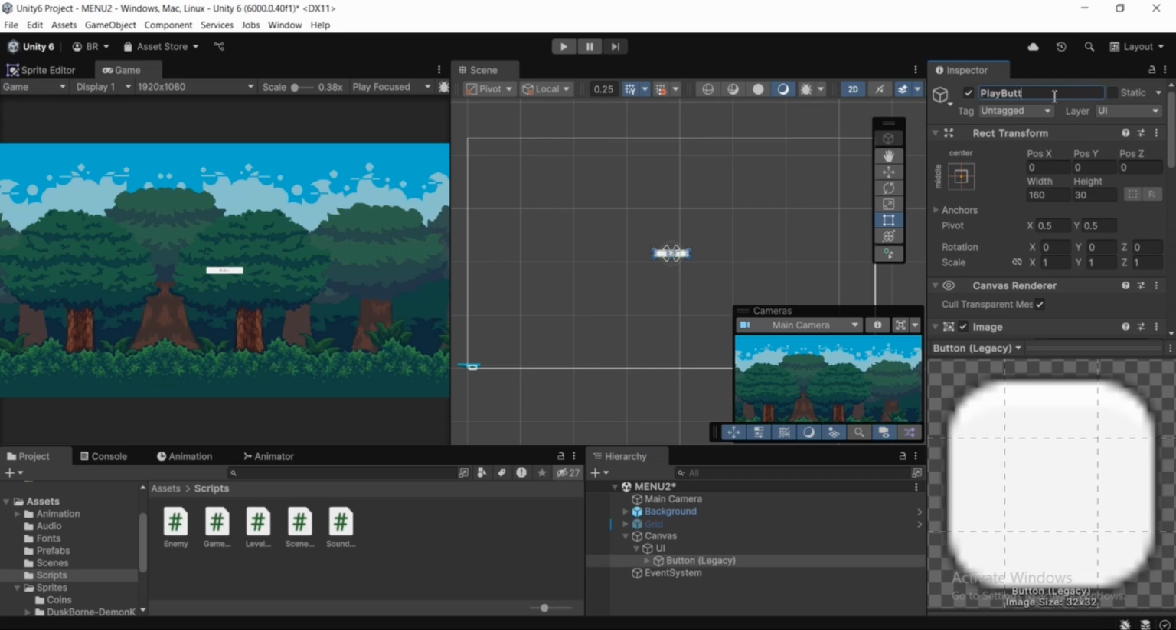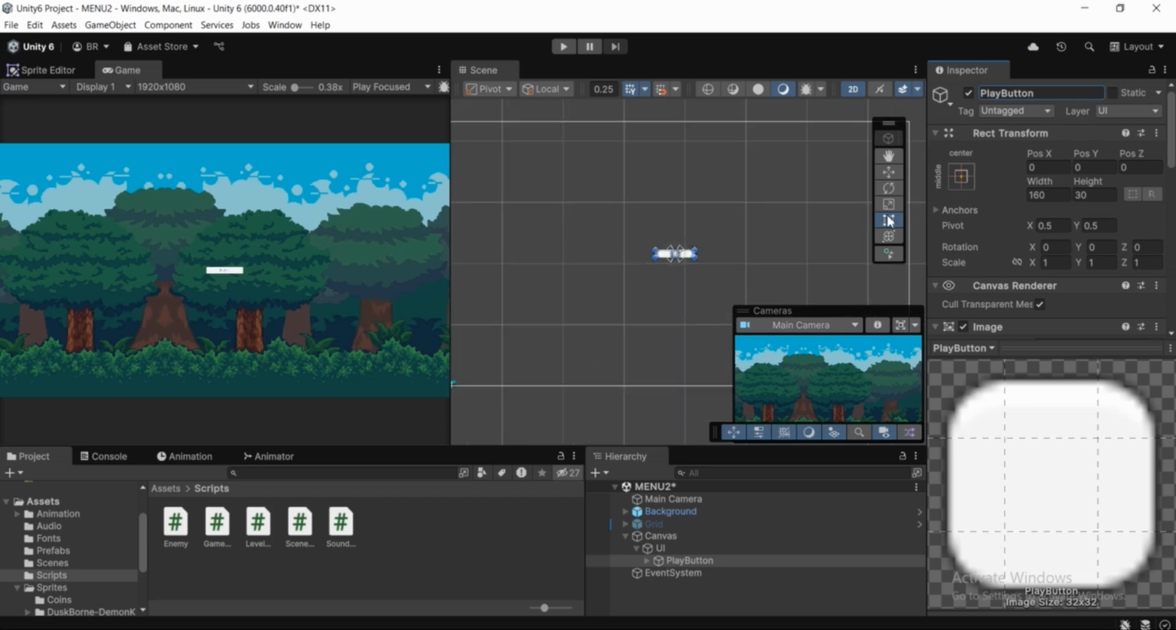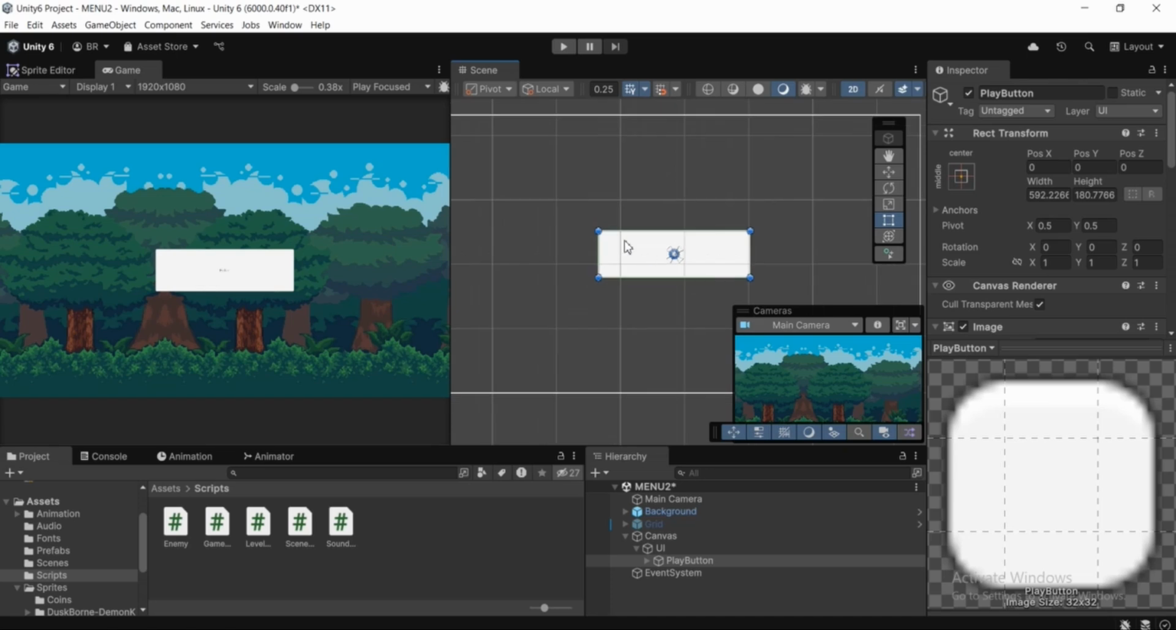Let's call it play button, and we need to increase the size of this button in order to be able to see it. So we're gonna select the rect tool from this scene view, and let's hold down alt on our keyboard in order to resize it from center. And I just want to replace this button sprite with something else.